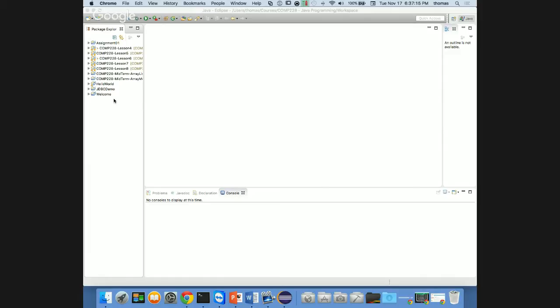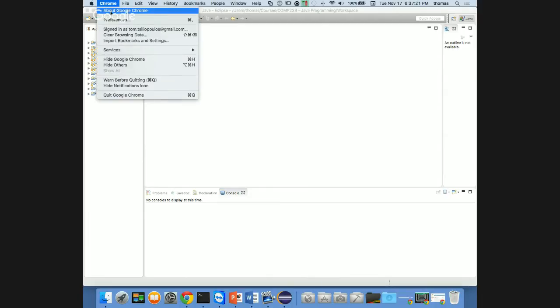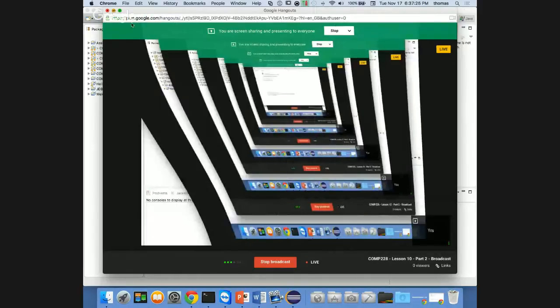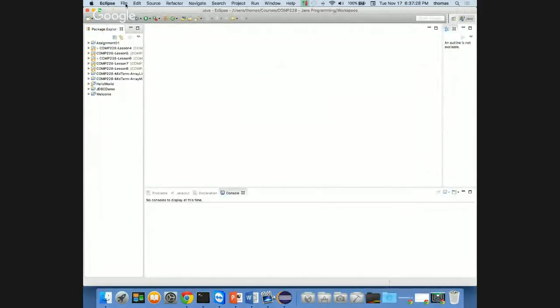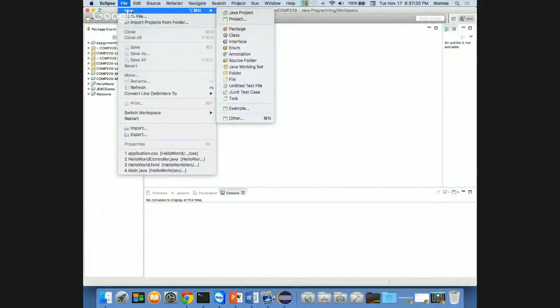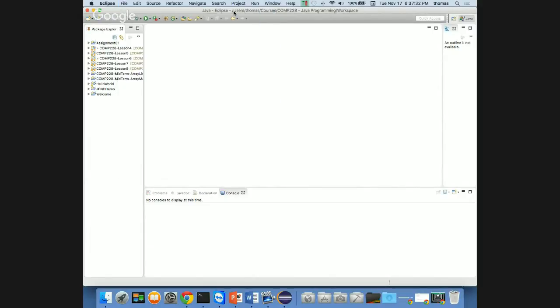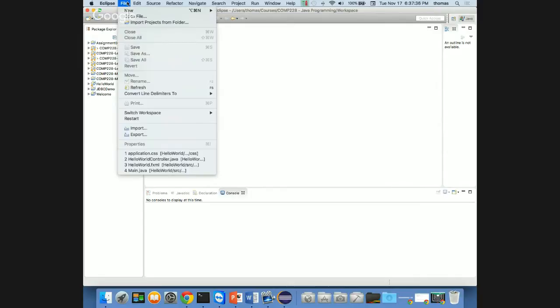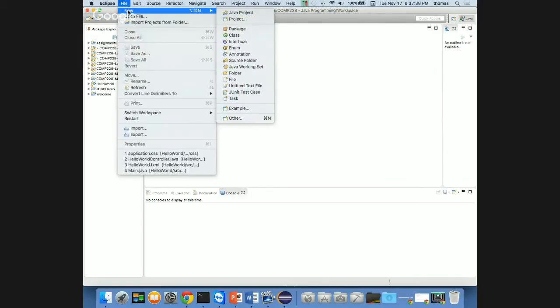Okay, so what are we doing today? We're going to start a new project. So we're going to say File here in Eclipse. I'm going to start off a new Java project here, right? Now, let's just cancel that for a second. How do I start off a new JavaFX project? Is there a special way? Anybody remember how to do that?